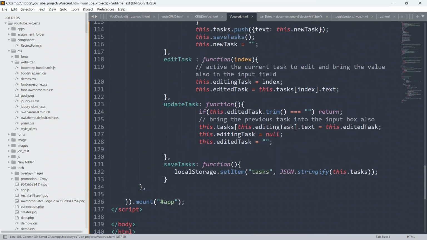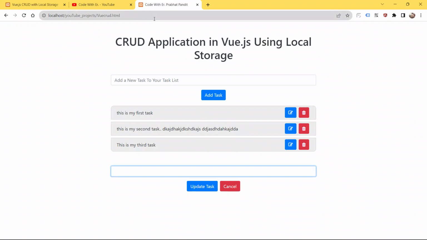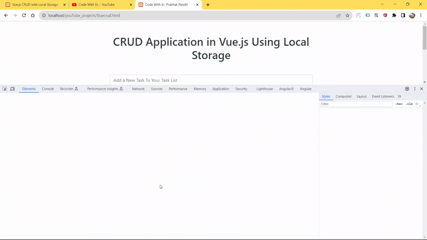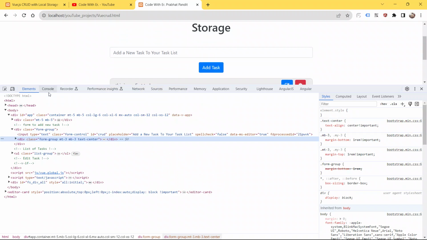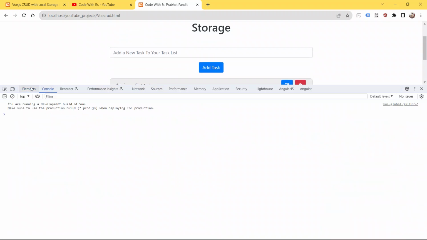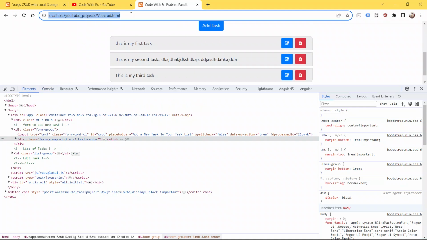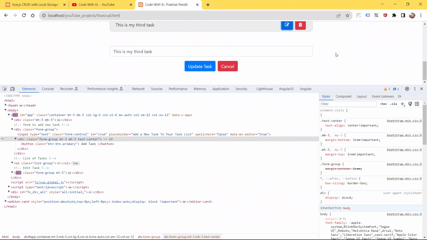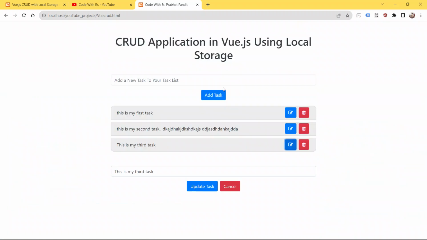So now save your code, go to the browser, and refresh the page. Now try to hit the button edit. Okay, nothing is happening, so there might be some error. Okay guys, there is no error at all. So now try to hit. Yeah, we got it guys. Boom, we got it.